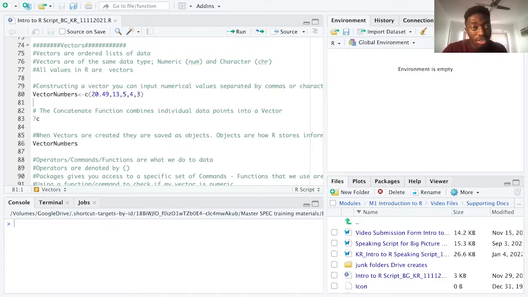Logical vectors consist of either true or false values. Integers and doubles are both numeric. The difference between the two is that doubles are float numbers, meaning that they use decimals, while integers are whole numbers. Character values consist of qualitative descriptions like words and labels. Raw and complex types are rarely used in data analysis, so we'll put those aside for now.